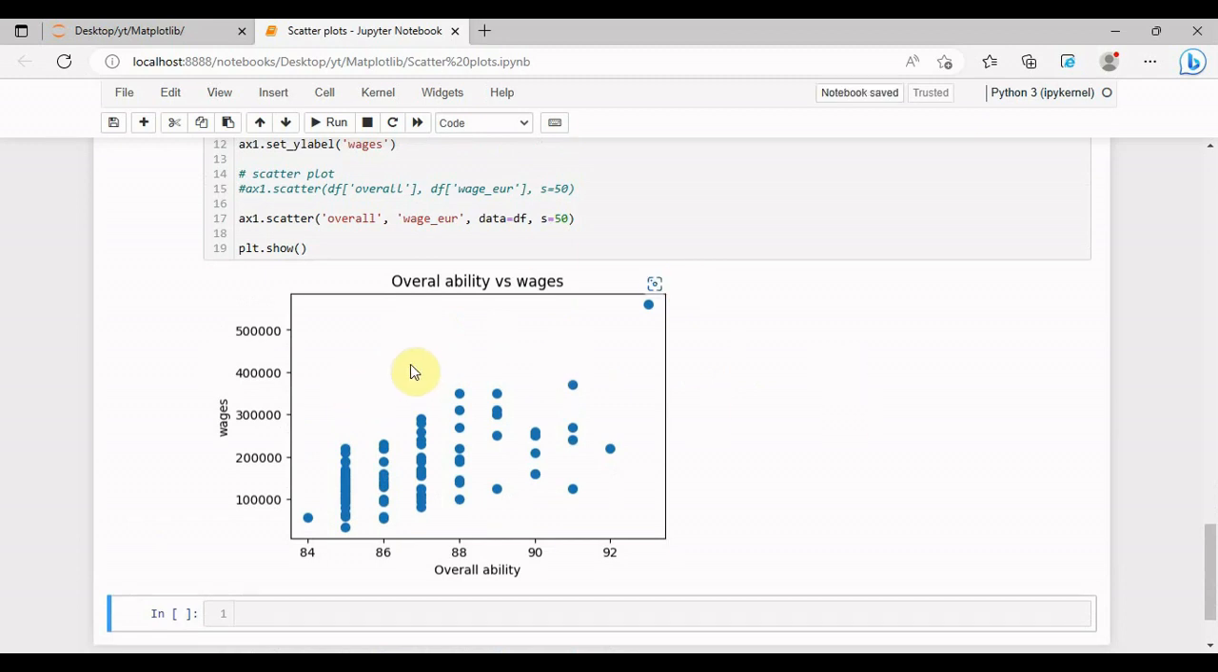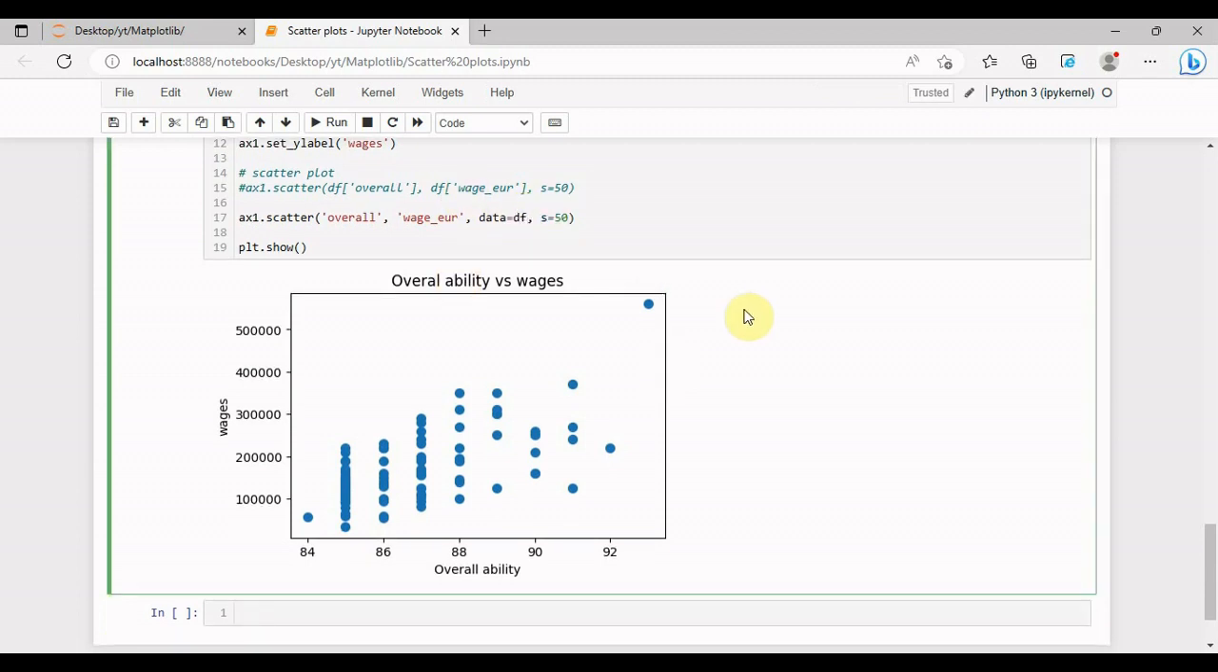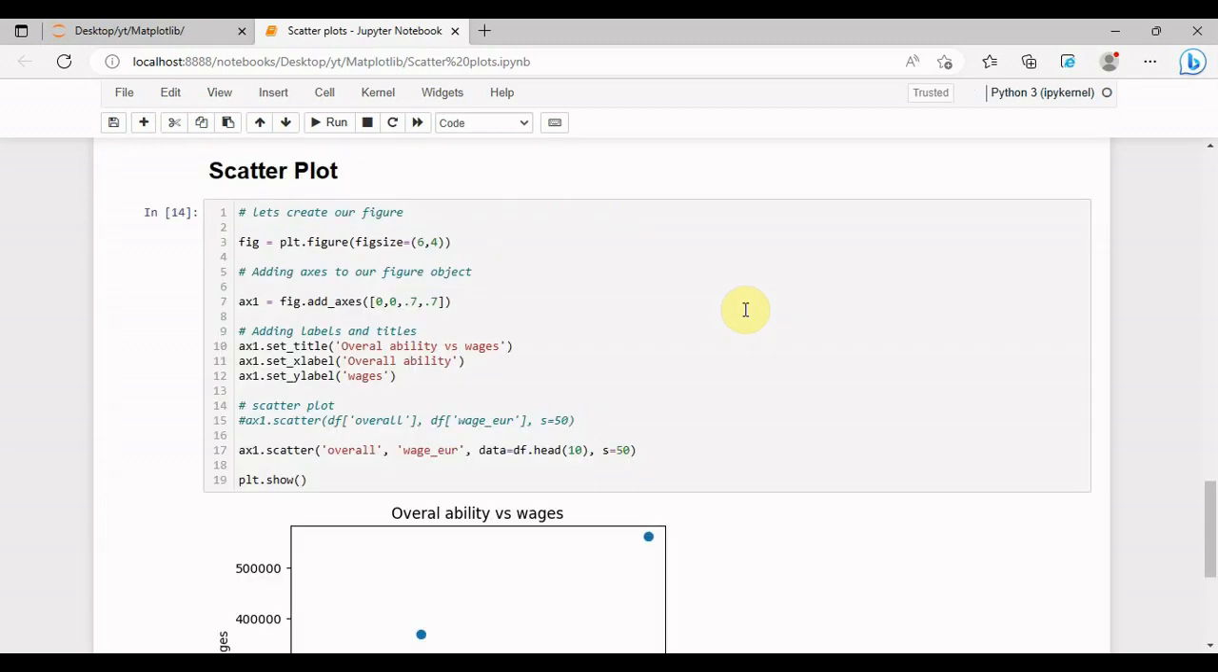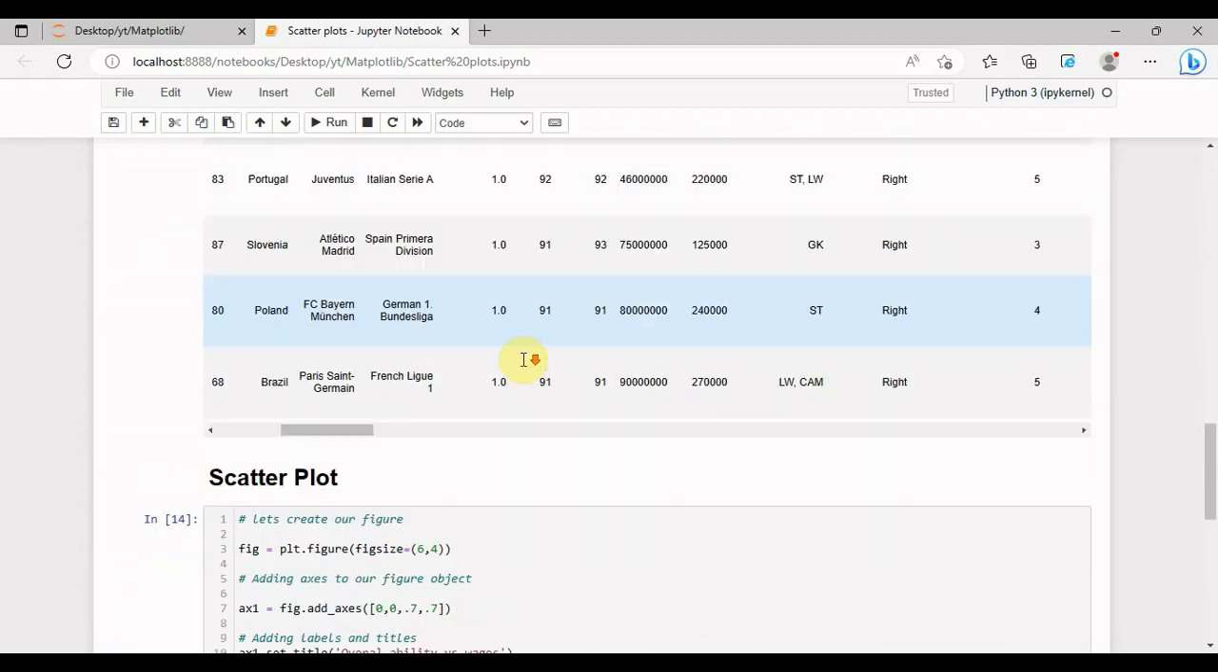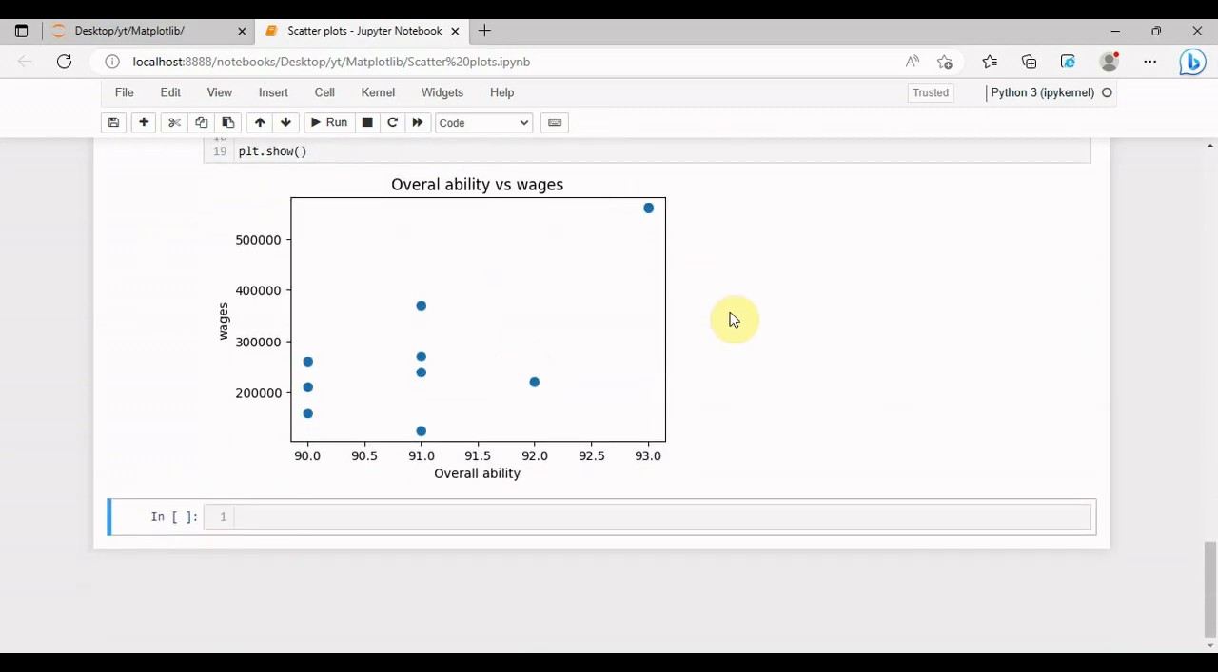But the good thing about this is, let's say we only want to get the top 10 players in our data frame. We could just put data frame dot head, and in between brackets we put 10. So let's run that. And you see we only plotted for the top 10 players in our data frame. So this is scatter plots.